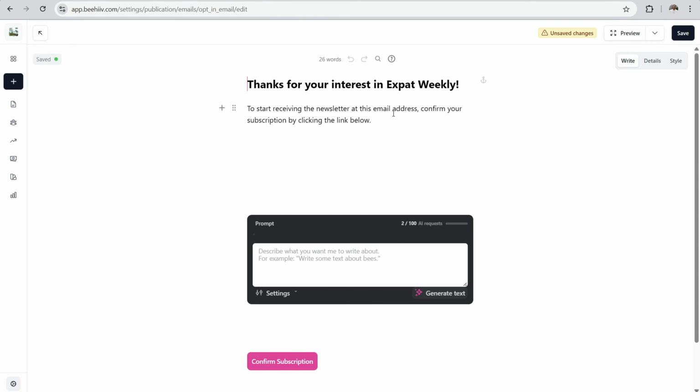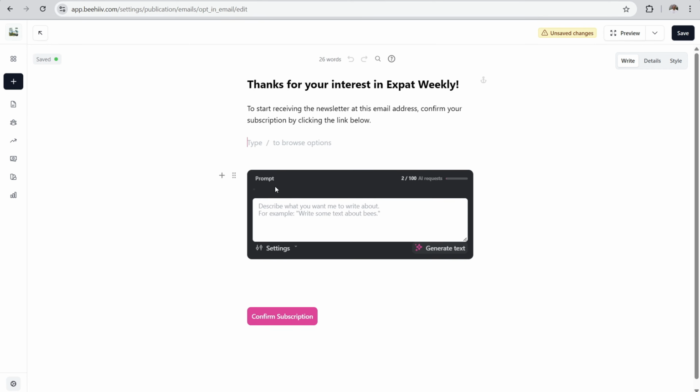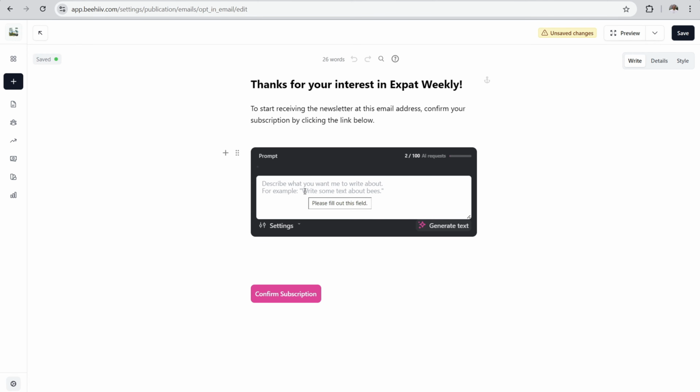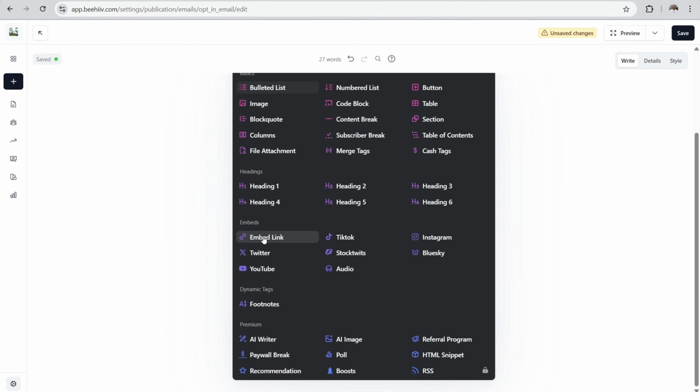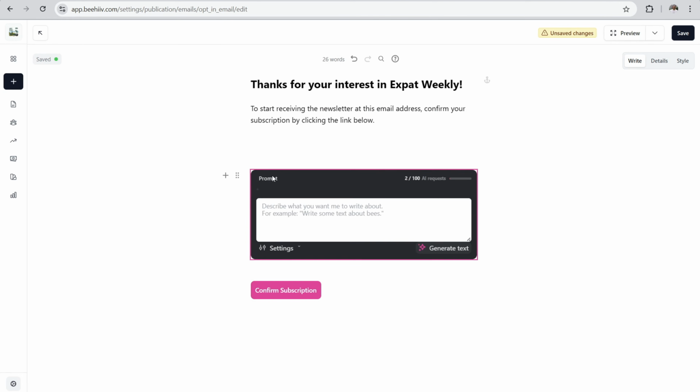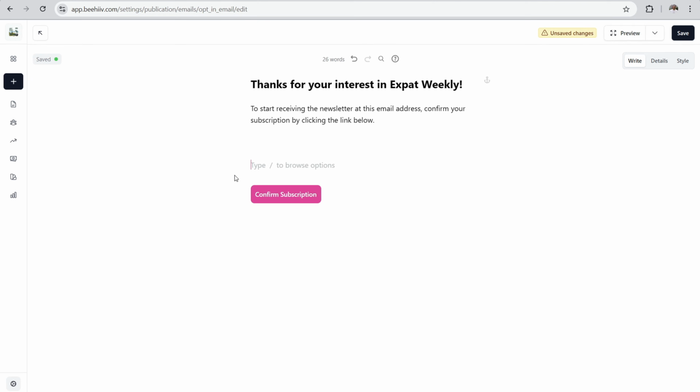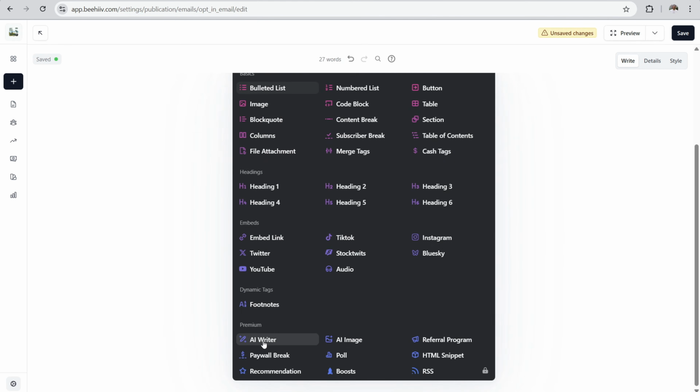Now, you do have access to an AI writing tool within Beehiiv, depending on your tier. And personally, it's okay. I think other tools are better, but if you want to access it, you click over here for the plus sign. And then you just click over here for AI writer and then describe what you want it to write about. So, click on the plus sign. Let's do that again.